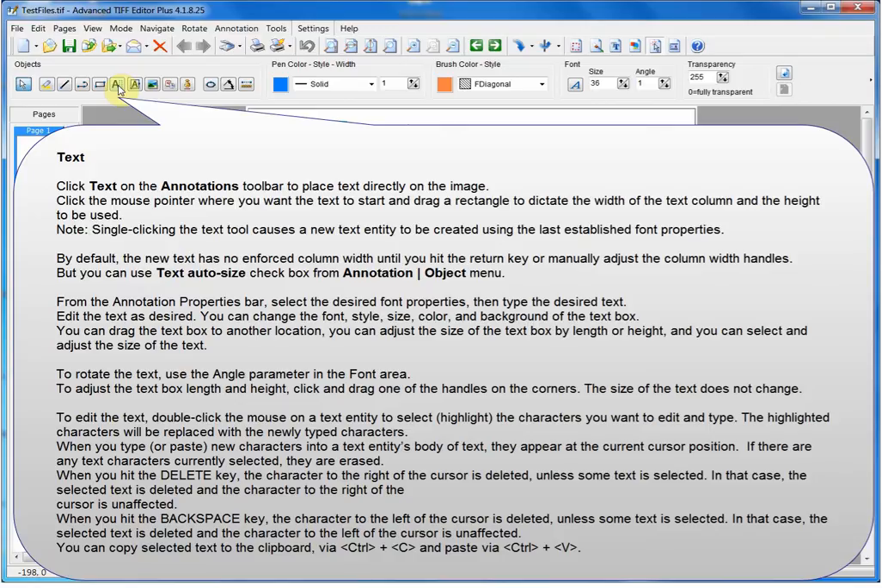When you type, or paste, new characters into a text entity's body of text, they appear at the current cursor position. If there are any text characters currently selected, they are erased. When you hit the delete key, the character to the right of the cursor is deleted, unless some text is selected. In that case, the selected text is deleted and the character to the right of the cursor is unaffected.